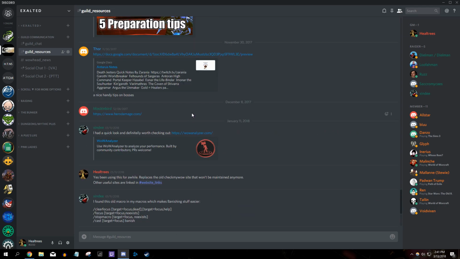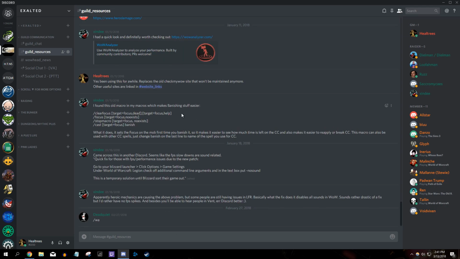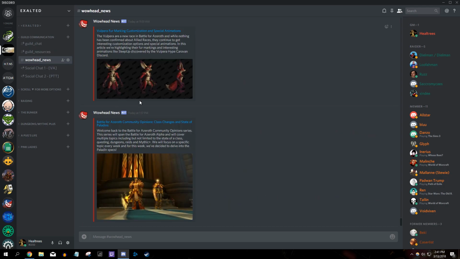Our resources are if you've got little things that you think may help each other. Zindy's linked a macro here for banishing. It just gives you an easy area to put something to show others that you find helpful and may be useful to others. Wowhead News. This is a webhook directly to Wowhead, so every time there's a new story put up on Wowhead, we get alerted in here that there's new Wowhead news.